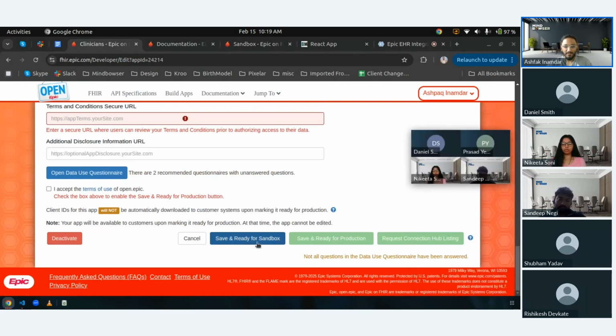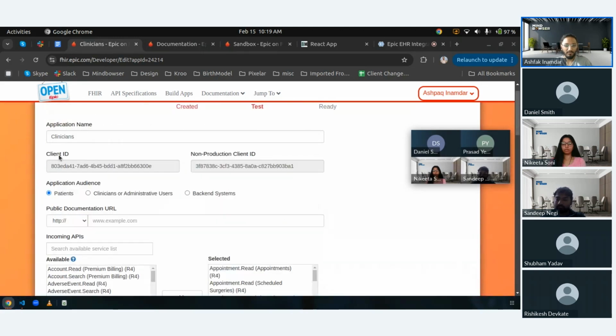And if I go at the bottom, I'll get a few buttons over here. So first is the save and ready for sandbox. So this makes my app ready for testing. So I can make development using Epic. So save and ready for production. So it will make your app ready for production. So you can use your client ID, prod client ID.